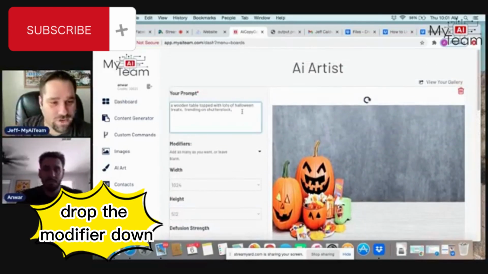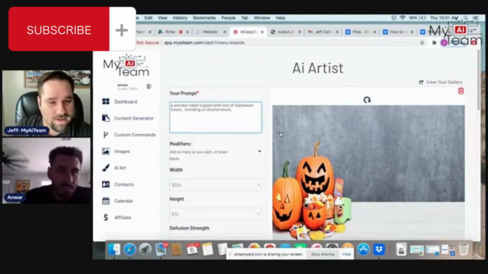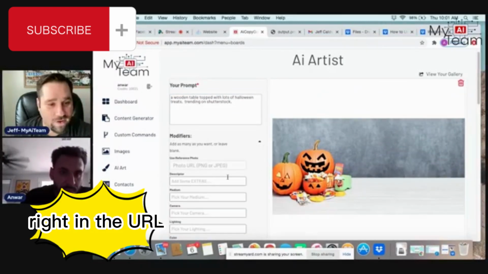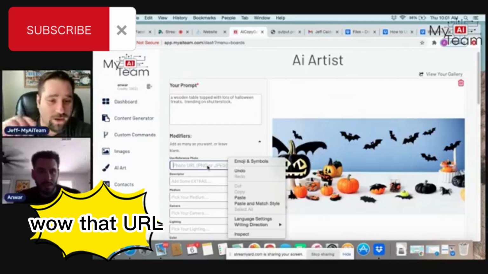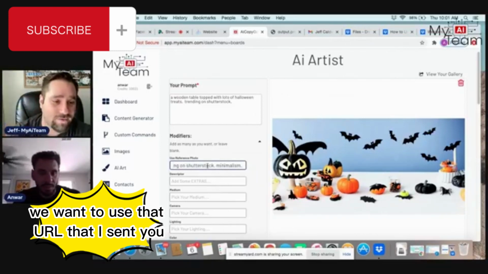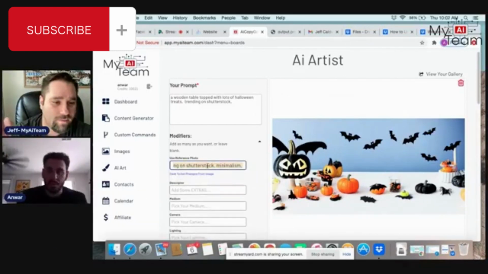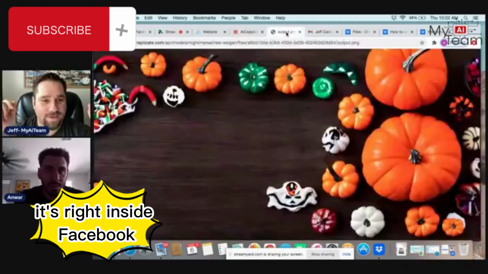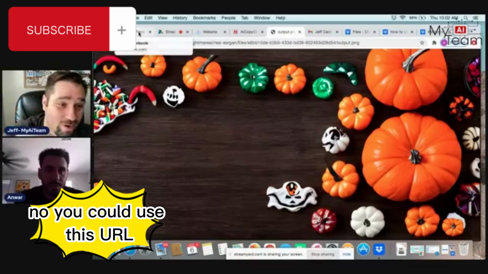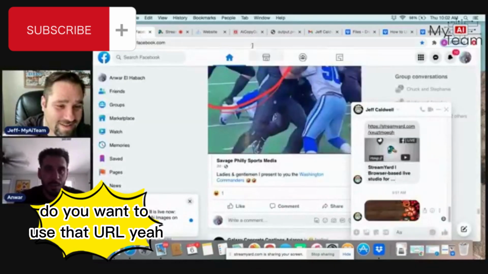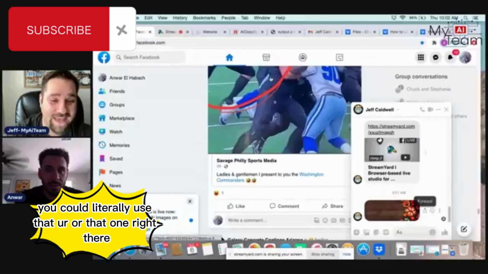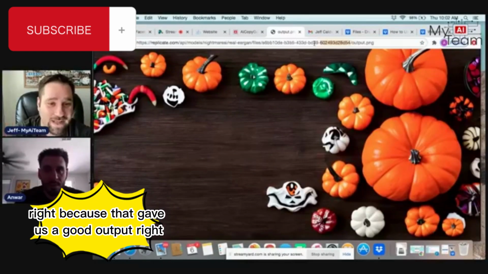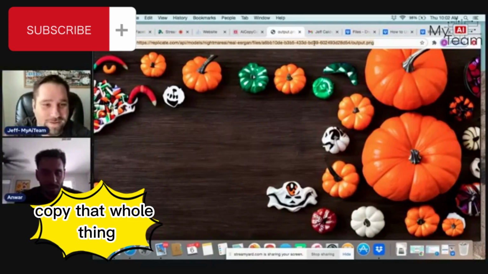So hit the modifiers, drop the modifier down, a little arrow. You see how there's no reference image in the URL? We want to use that URL that I sent you. You could use this URL or that one right there. Totally up to us, because that gave us a good output. Right click it, copy that whole thing.